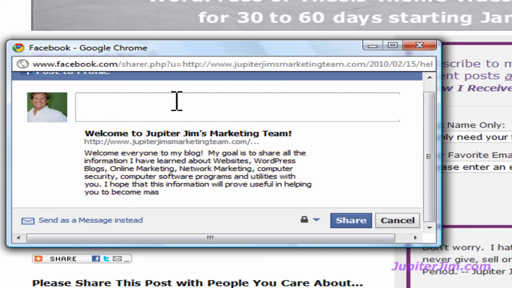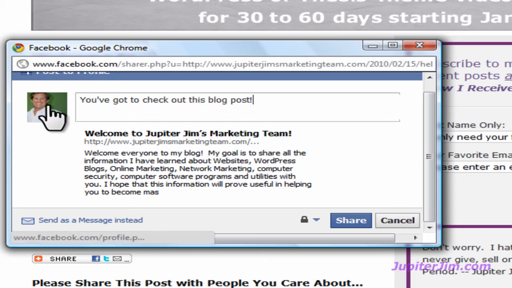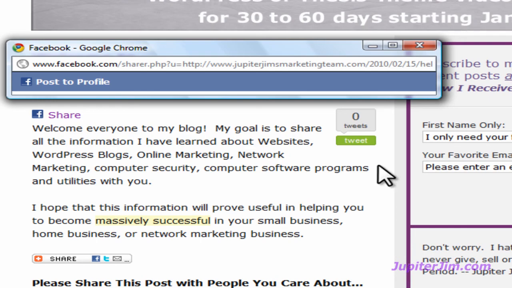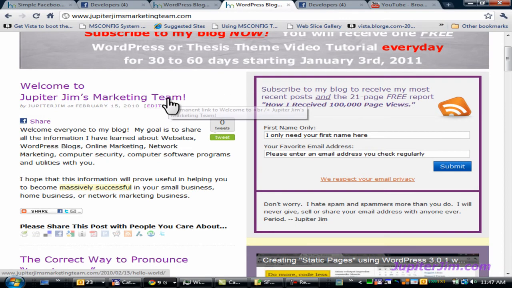And they also have the option of typing in whatever they want right here. You've got to check out this blog post. There you go. And of course, the visitor to my blog post, their picture will be up here in the left-hand corner, not my picture. And then click share, and it's going to end up being shared on my Facebook wall. You can share it on your own Facebook wall, but that's not where the real power is. The real power, of course, is other people visiting your blog post, reading it, and sharing it on their Facebook wall.